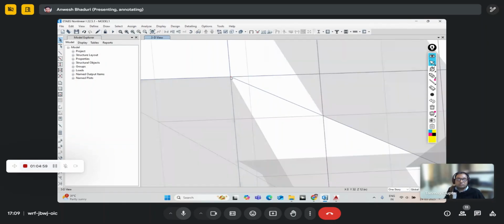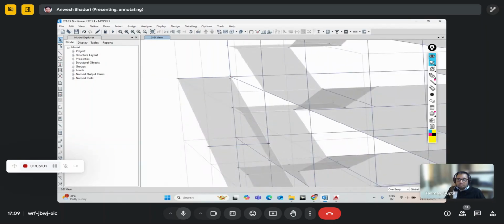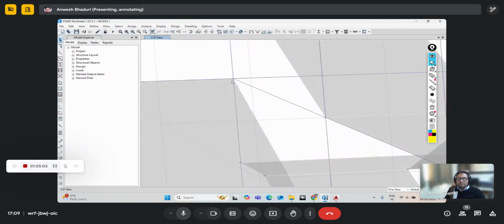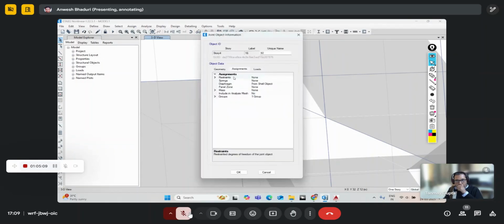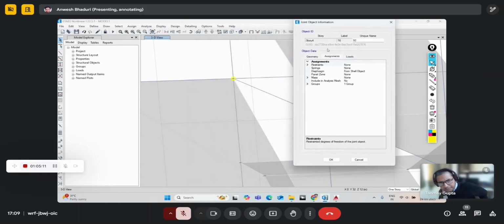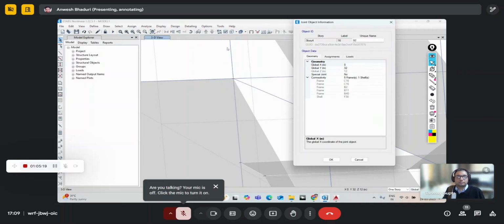To check whether the frames are properly getting connected, we can always right click on any one of the joints, and we can check the number of frames that are coming into that joint. We can see that there are 5 frames, 1, 2, 3, 4, 5 frames, and there is one shell. So there is proper connectivity at this joint.